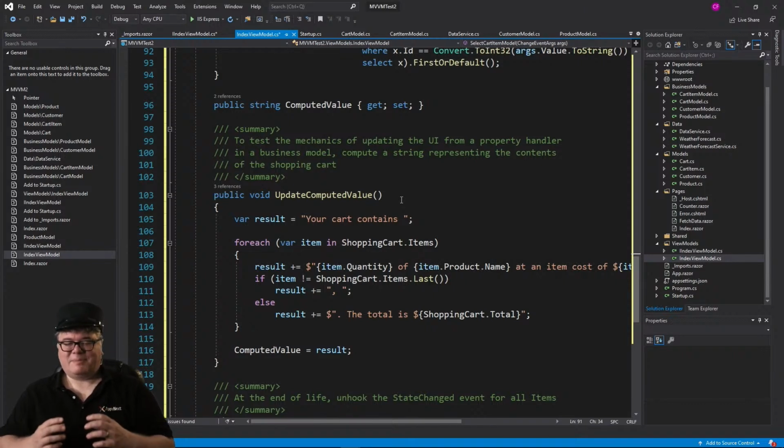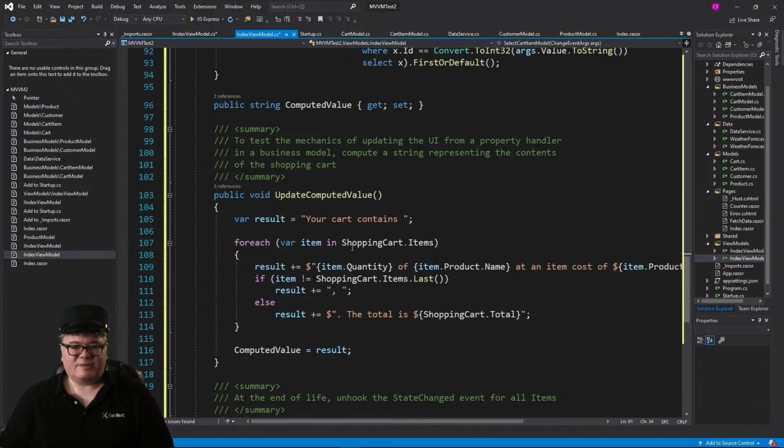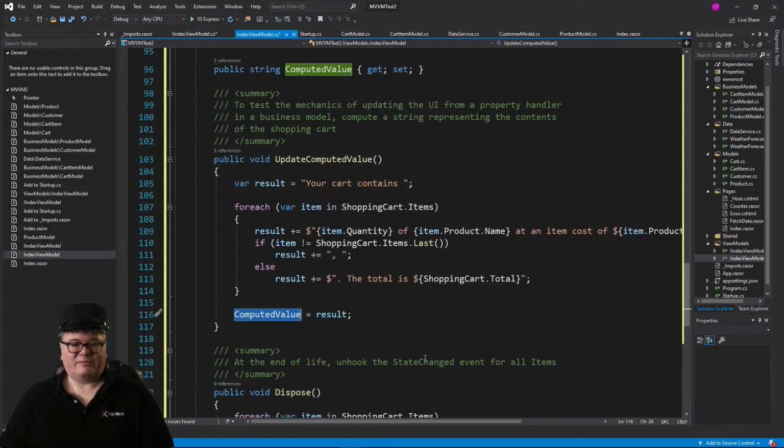But your app needs to know. Your app needs to get notified when those changes happen in order to propagate them. The view model doesn't do state has changed. All it does is update the properties, and because those properties are bound directly to the UI, they will change. So here's what this does. Your cart contains, and now it goes through the shopping cart items and puts together a string that you can now show as the computed value.